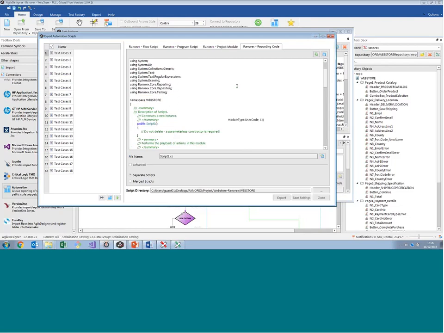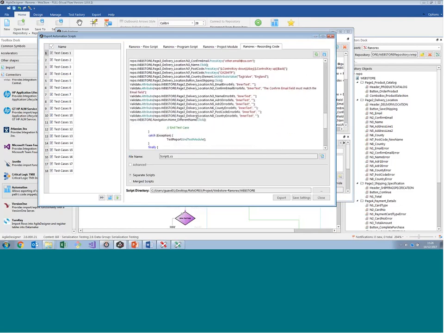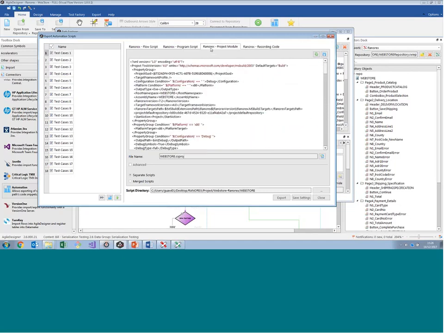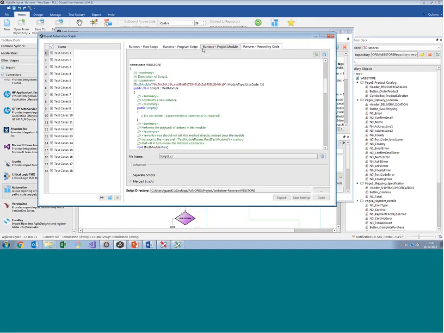So in the recording code layer here, you can see all of the actions for the script. And in the other layers, these are merged scripts which will produce all of the details about the script. And when you export these to your project, Ranorex will know where the scripts are and will know that they exist. So you don't have to manually re-import your scripts each time you export from Agile Designer.